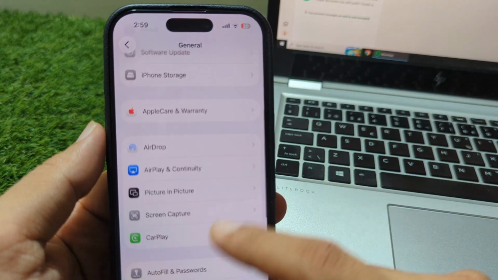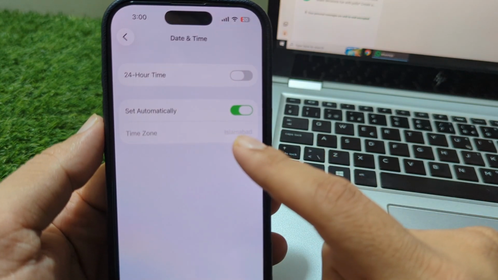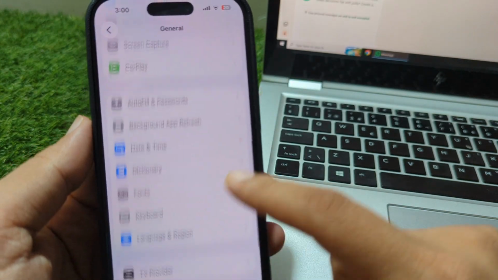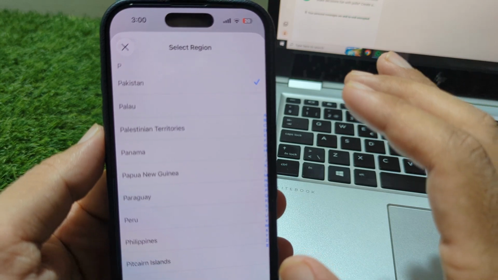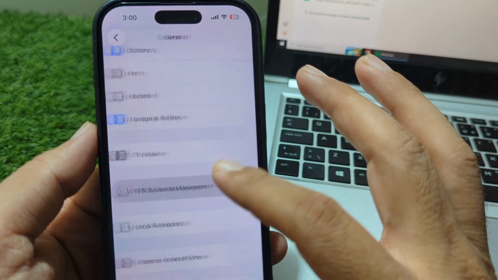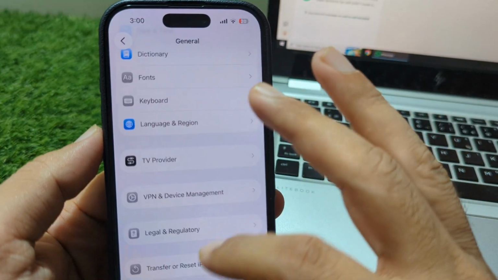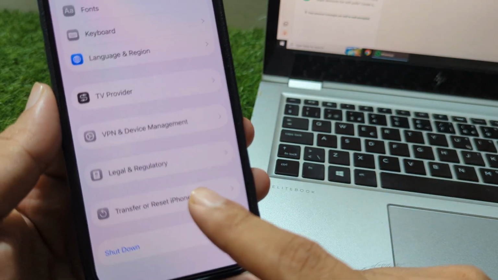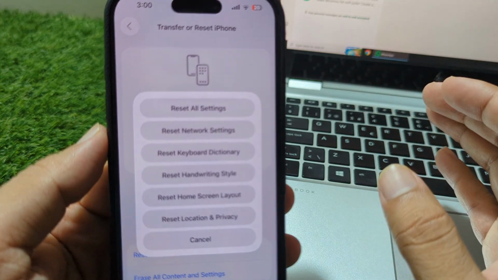That is, you have to simply scroll below and tap on Date and Time. Set your date and time from here or turn on the toggle for Set Automatically. After this, go back and go to Language and Region, tap on Region and select your country or region correctly. Again, go back and then scroll below and go to VPN and Device Management and make sure that there is no connected VPN. Again, go back, and now we have to simply go to Transfer or Reset iPhone, tap on Reset and reset network settings of your device for one time.